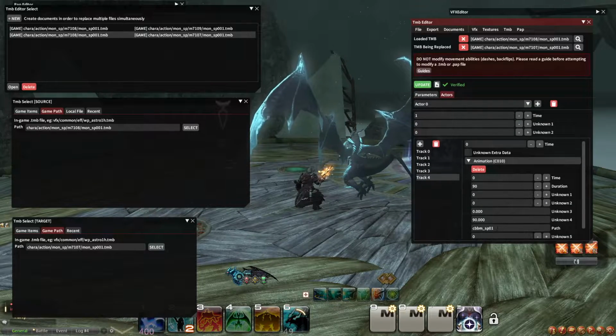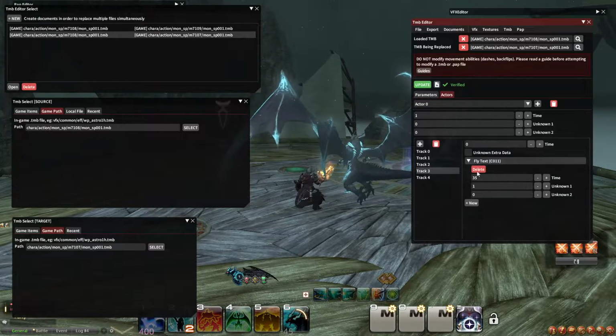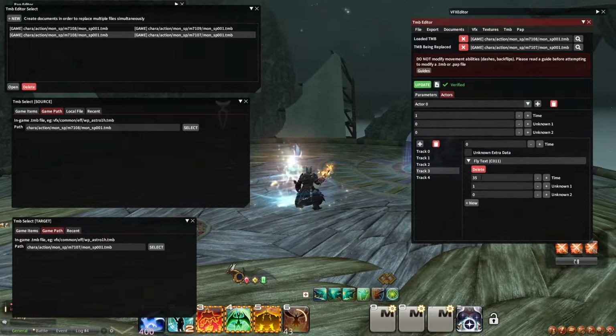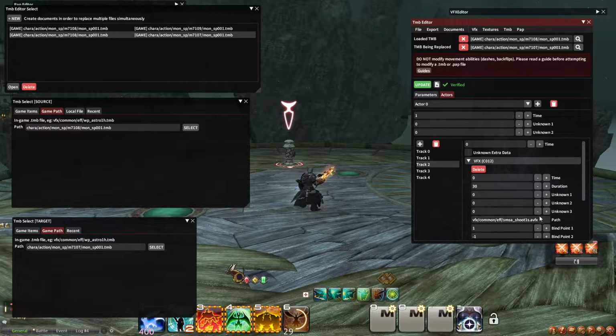you'll find the animation code, again, SP01. You've got the fly text, which usually indicates when the numbers on your screen show up. So if I change this, it changes when the numbers show up here. Got your visual effects file.